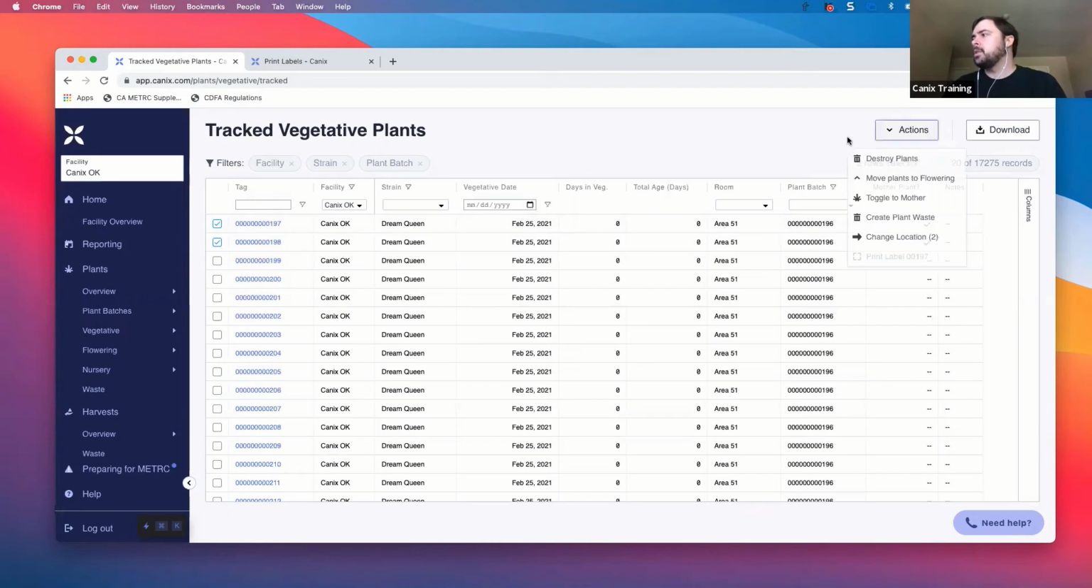Okay, so a couple other things you can do here. You can also destroy plants in the vegetative phase. So maybe they got some mites or something like that. You need to get rid of those. You just select those specific plants, destroy. You can also move to flowering, which we'll do in just a second. And then you can also create plant waste.